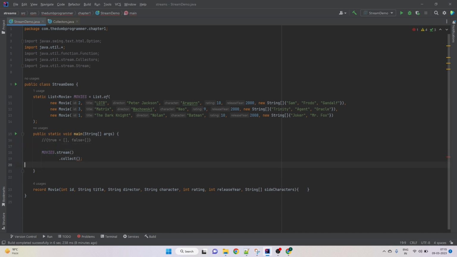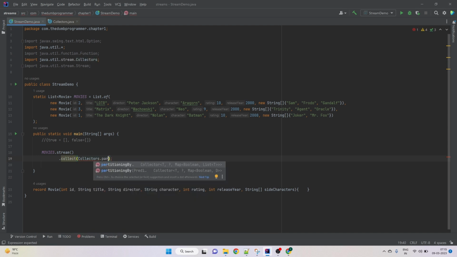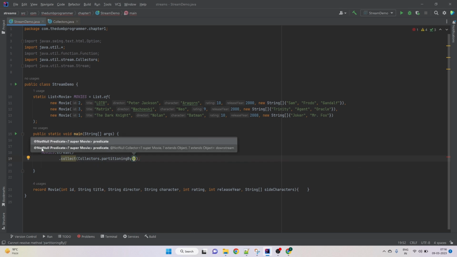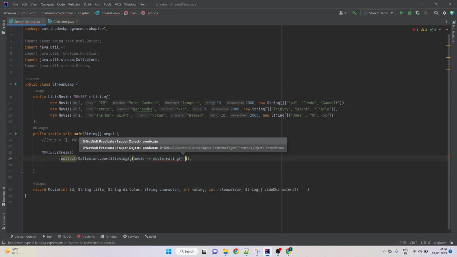Now how do we do that? Let's try to use that. So we say Collectors.partitioningBy. By default, partitioningBy accepts a predicate, the condition that will be used to split the data set. So we provide the predicate using a lambda function. We say that our condition is that the rating of the movie must be 10.